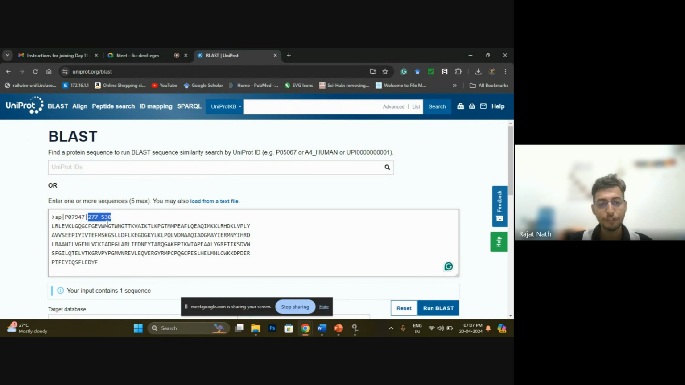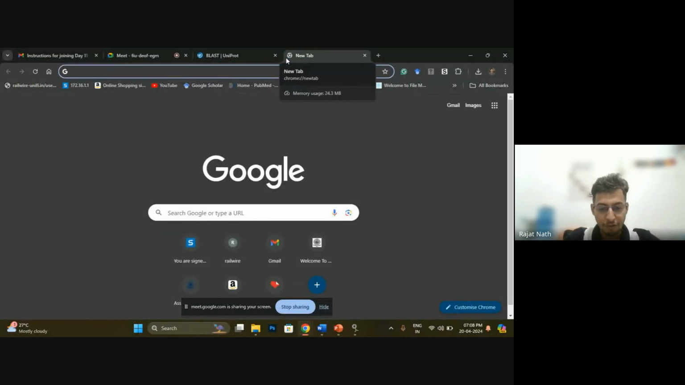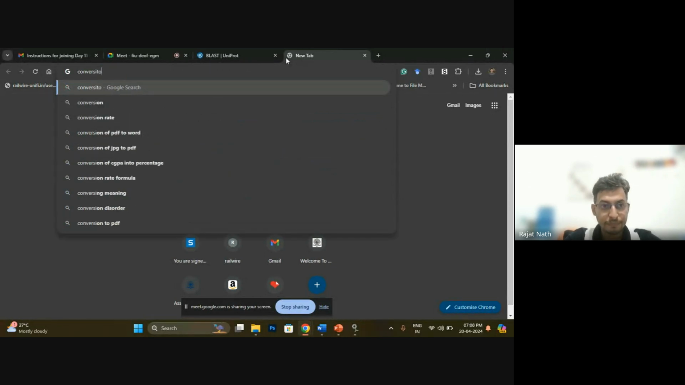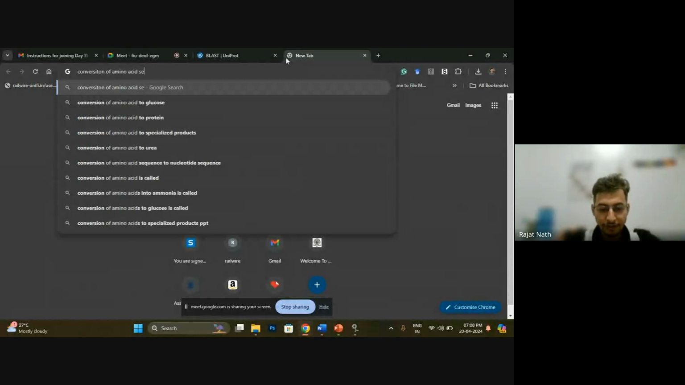But if in your case you are working with a novel sequence you generated from the sequencing, then you do not need to give the sequence range. Just give one greater than sign and write SP, then protein ID, and paste your amino acid sequence. It will be treated as a FASTA format. Or you can Google the conversion of amino acid sequence to FASTA format.